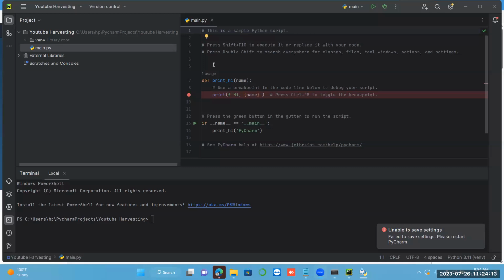Okay, I'll mention it. I think it is already installed. Just restart the PyCharm. Shall I close it and open? Yes, close it and open again.